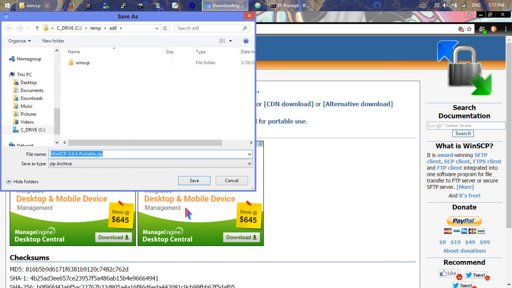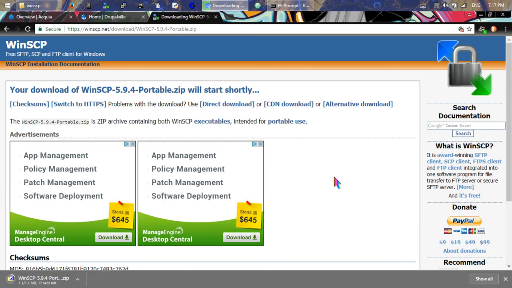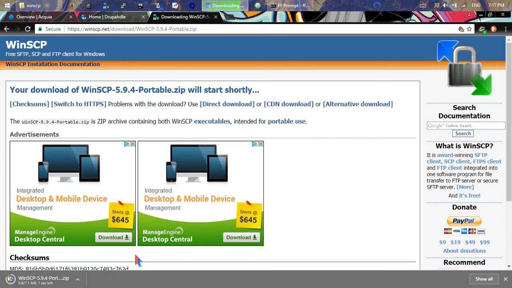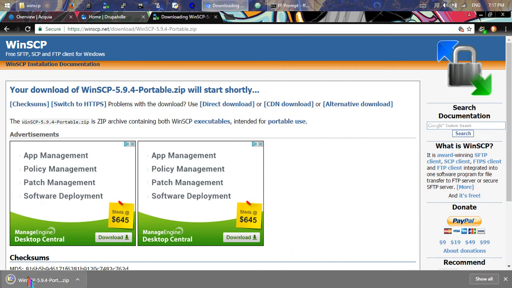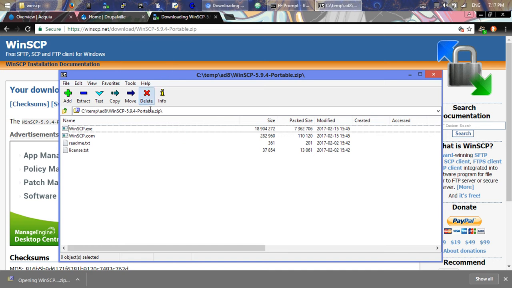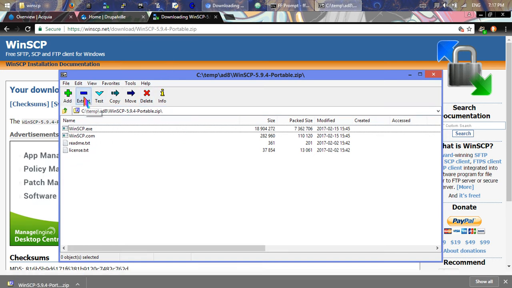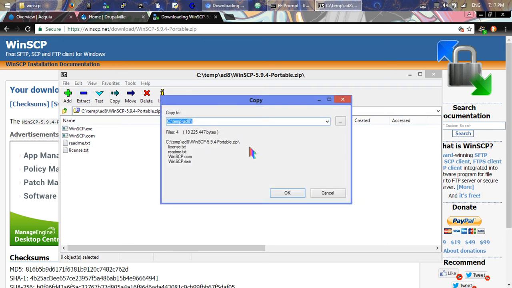There it goes. Save that to the temp folder. And that's just over 7 megabytes, so it'll take about that long to download if your connection's about the same speed as mine. And then right here you can see all those files. Just go ahead and hit extract, and you can extract them to whichever folder you'd like.